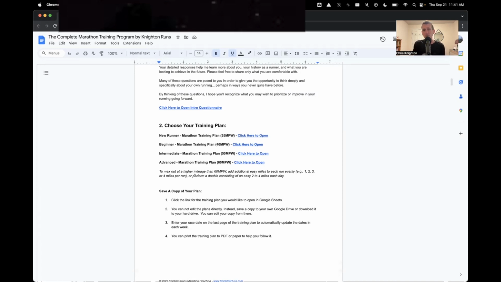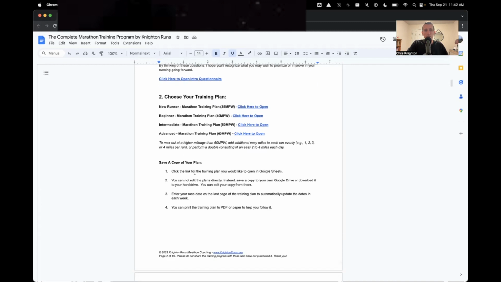All of these plans are going to work up to that mileage that's listed here. They start off significantly lower and build up gradually over time. And if you want to max out at higher than 60 miles per week, you can easily do that, and I include directions on how to do it. And if you are starting off at lower mileage, I have instructions on that here too.